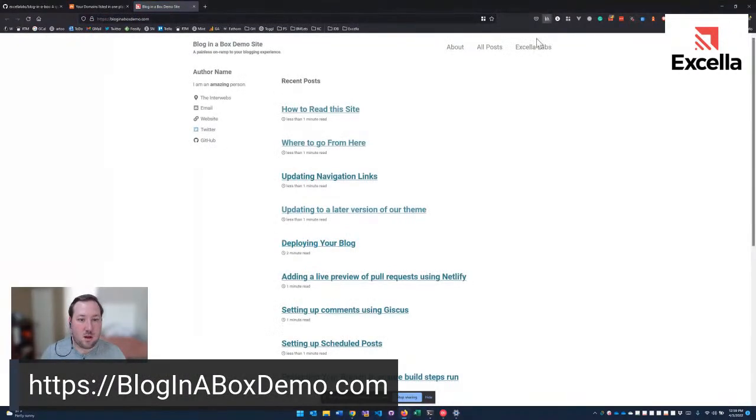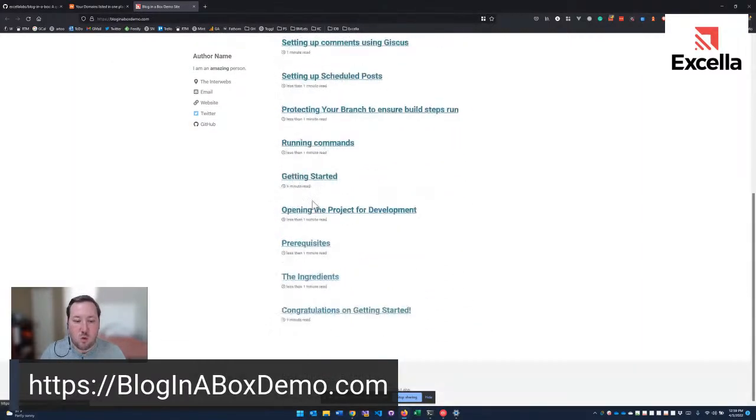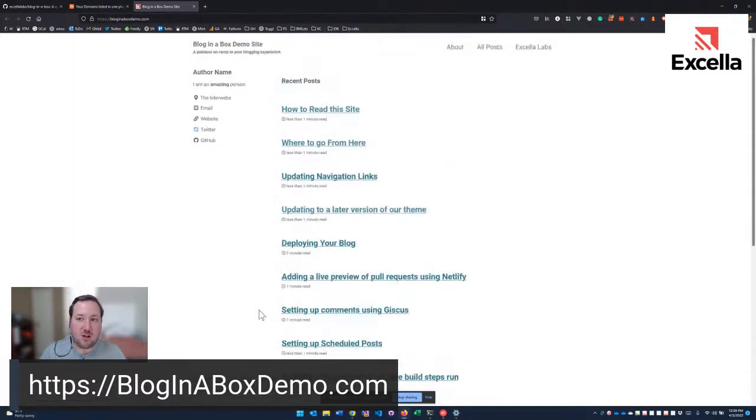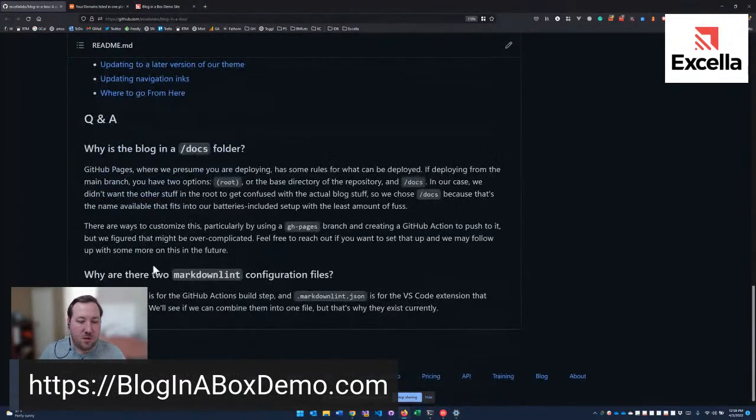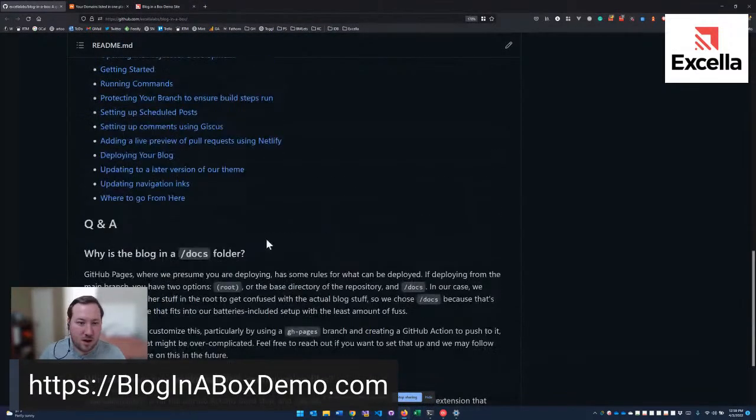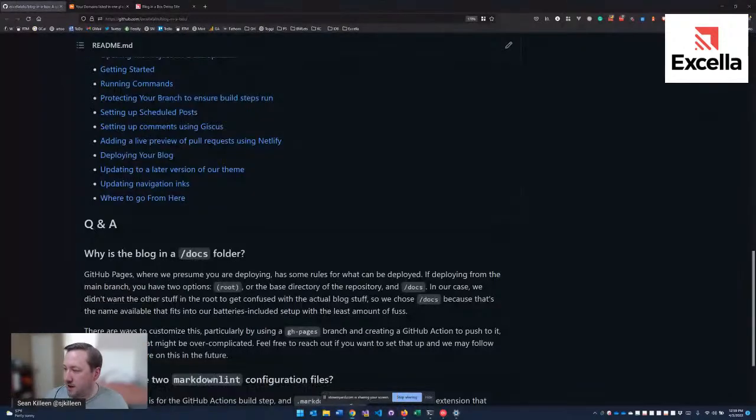You can see here it's a pretty sparse demo site in our case, right? But there are a bunch of posts that should walk through how to use this site to get started. And of course, this site itself is built using the BlogInABox tool. So we'll see how all that fits together in a little while. All right, we've got some Q&A there that won't quite matter to us right now, so we're going to go ahead and dive in and get started.